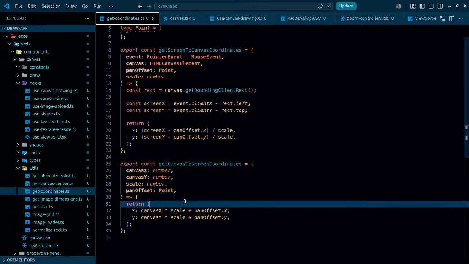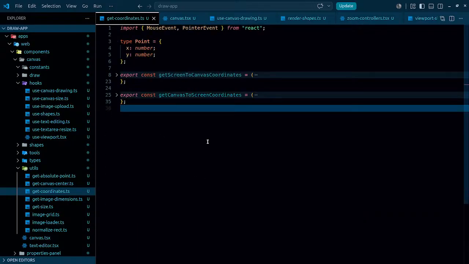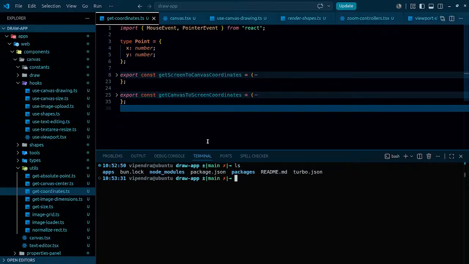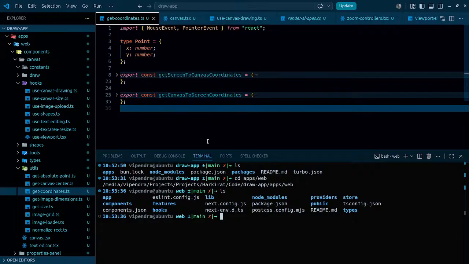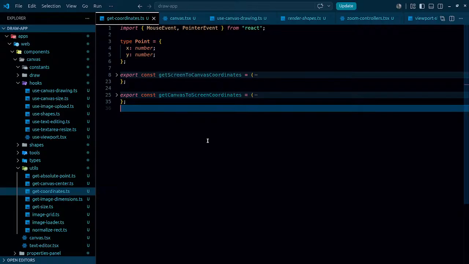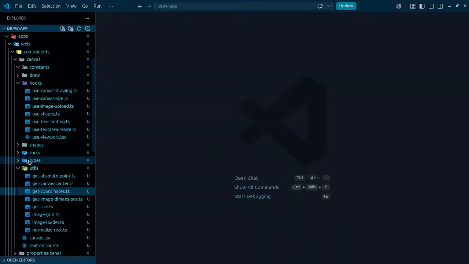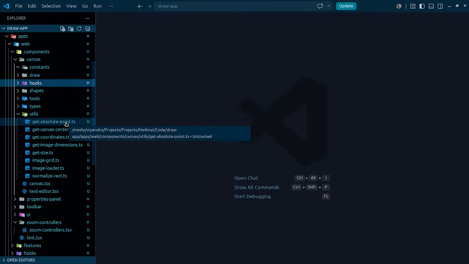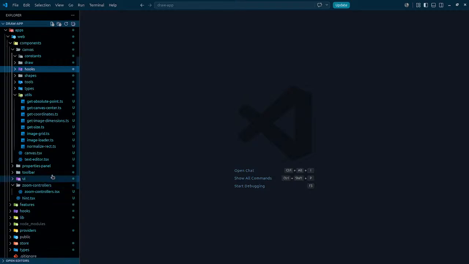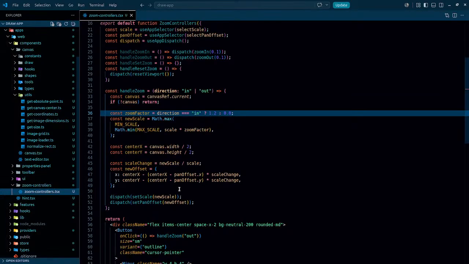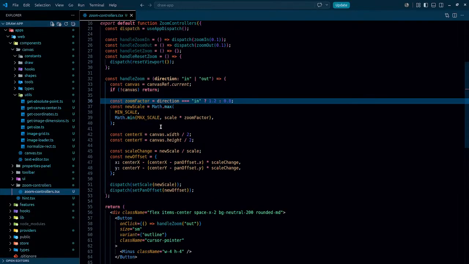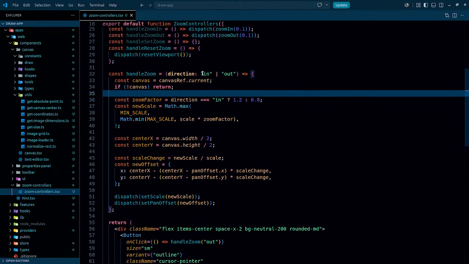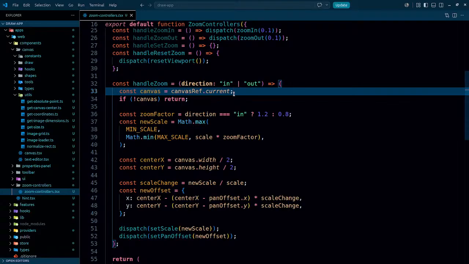So this is what we have so far, and the next thing that we are going to do here is probably just simply run this. First of all, cd app/web and bun dev, we'll just simply run this. And meanwhile, what I'm gonna do is, whenever I am clicking on this particular button, mainly this zoom controller, and inside zoom controller I have this handle zoom function, so that can be in, that can be out, so we can zoom in and zoom out.